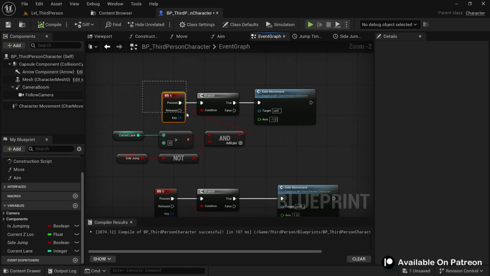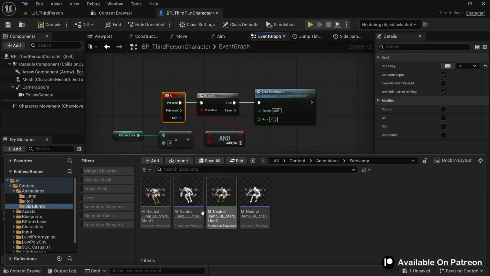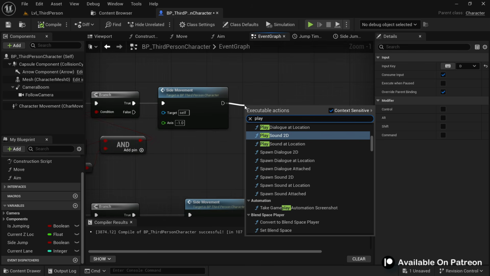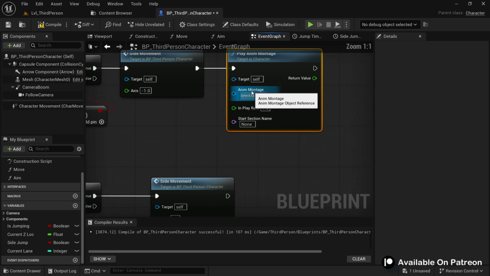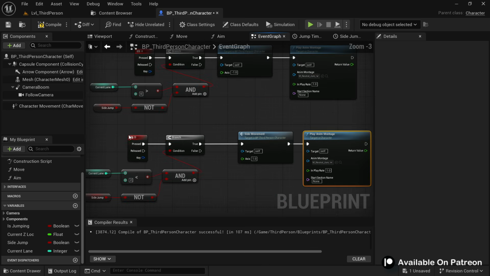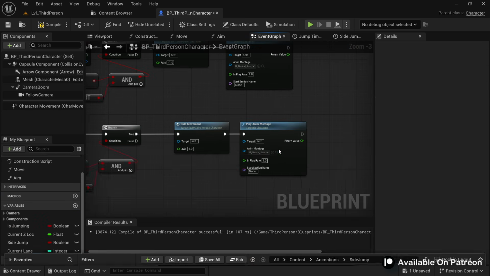Now when we press A, we are going to play a side jump animation. Here you can see we have one for left jump and another for right jump. So based on what key we press, we are going to play the animation. So here, play anim montage, and select the appropriate animation for this key. For the A key, we are gonna play this left jump animation. So select that animation here, and in a similar way for the D key, select this right jump animation.